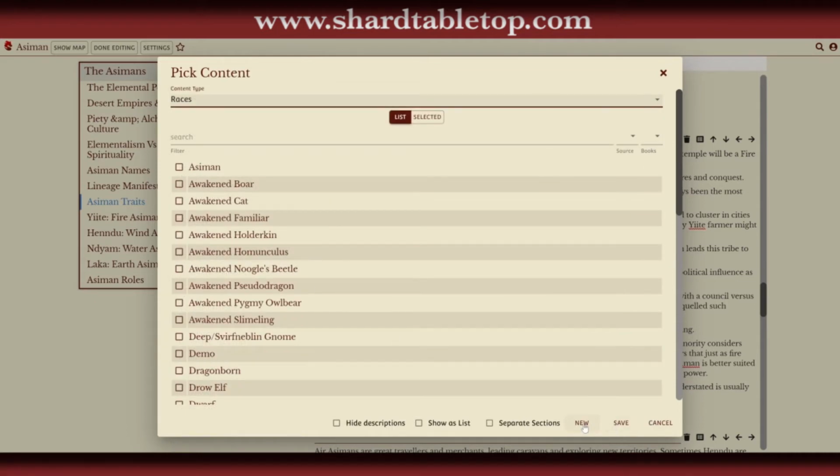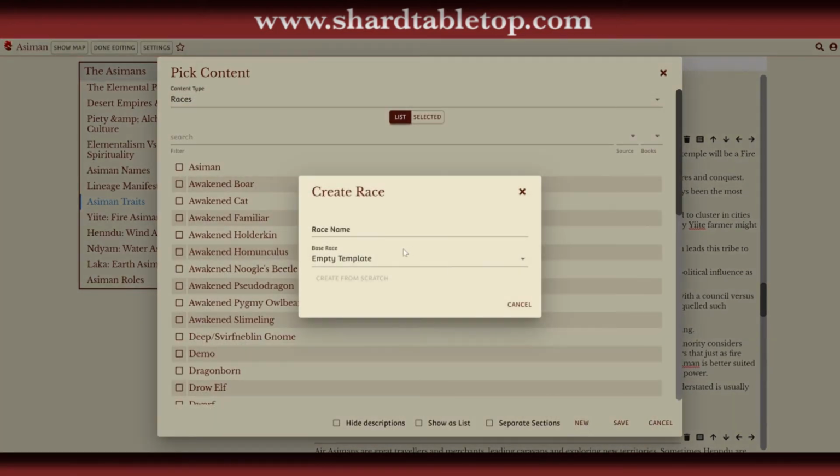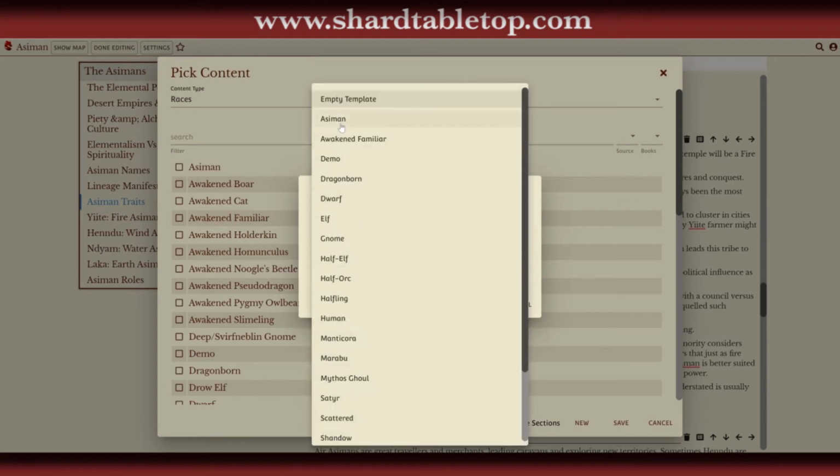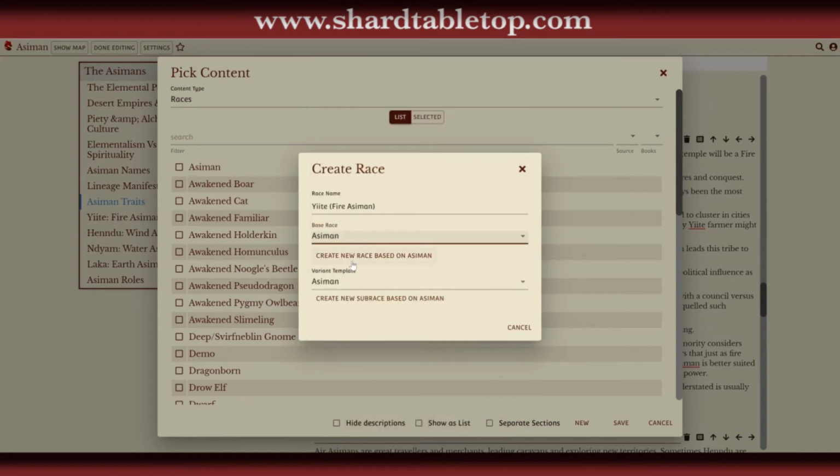And similarly, we'll hit new, just like we did last time. And this one is going to be called, and we're going to call it Fire Osmond. It's sort of subtext, right? It has a unique name, and it is a subrace of there. And for base race, we're going to choose the one we just created, the Osmond. And instead of saying create a new race based on Osmond, we're going to create a subrace based on Osmond.